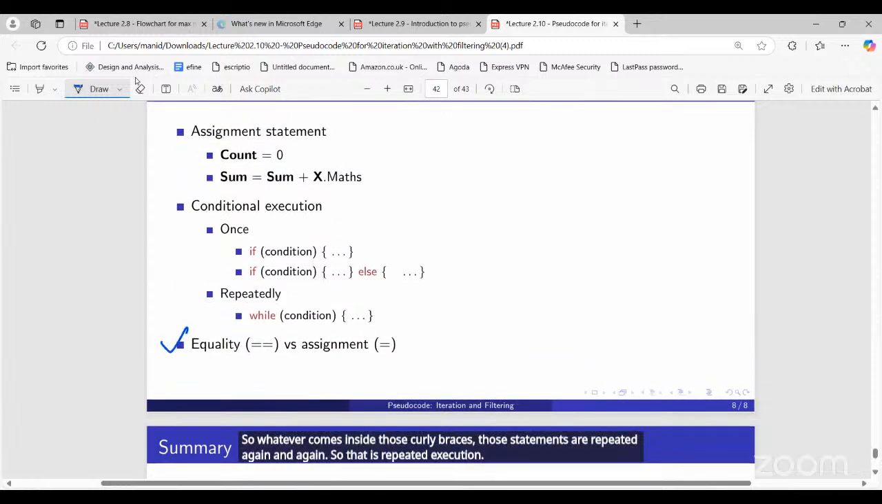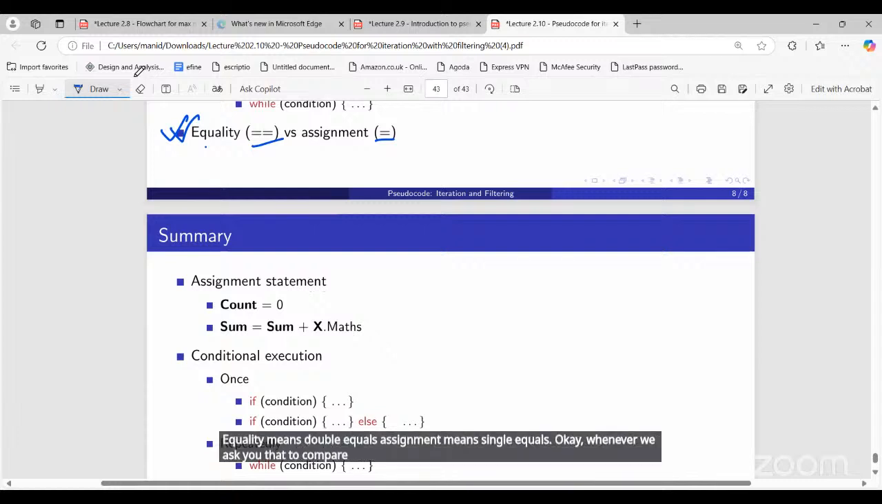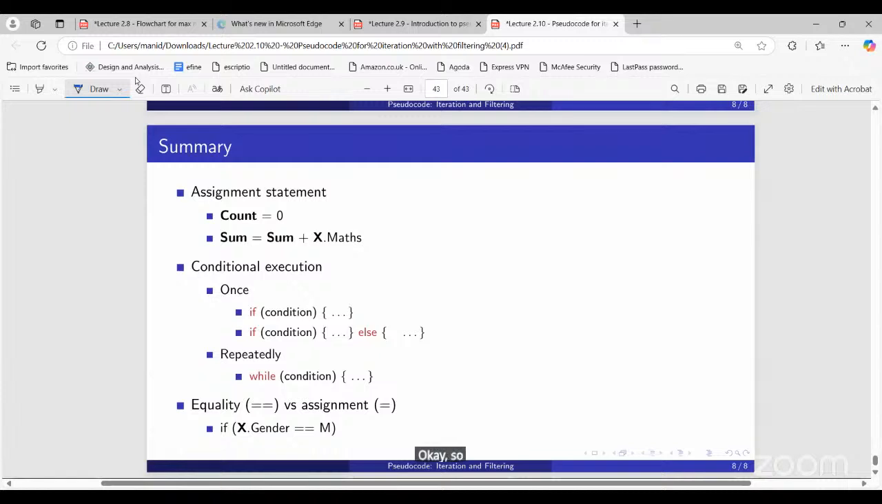Now this is very, very important. Please don't mess this up in the exam. Equality means double equals. Assignment means single equals. Whenever we ask you to compare the equality of two values, you will use double equals. So this is mainly your theory for week 2.